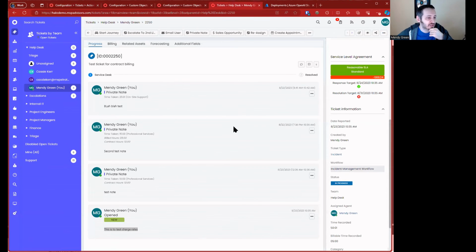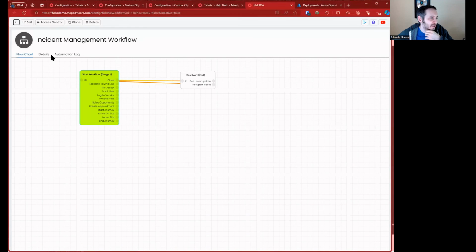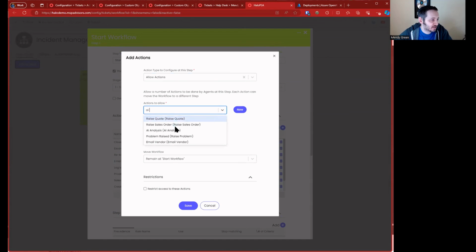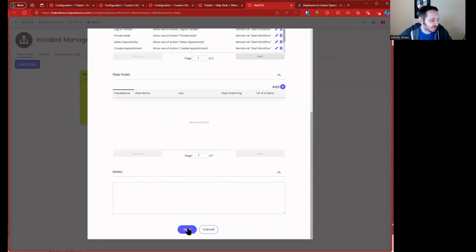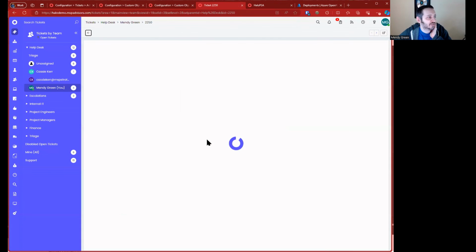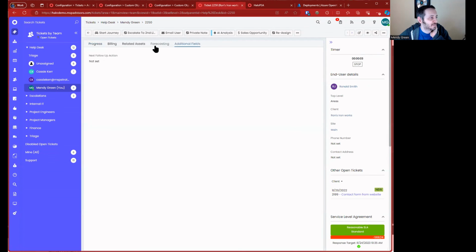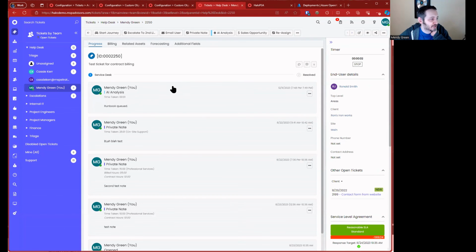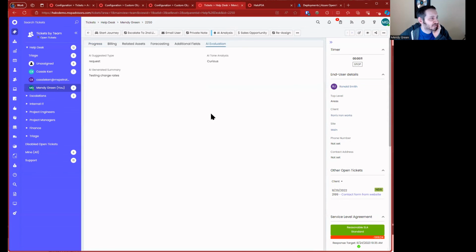So we'll jump into our workflow, and we're just going to cheat for a moment. Actually, I don't even need to. I'm just going to put it right here in this start workflow and do allow actions with AI analysis button, and we'll leave it in this stage. Save, refresh. And so now if we refresh, notice we don't have a tab here for the AI stuff, but the moment I hit that AI analysis button, it's going to queue that runbook. Queued. And then when it's finished, we should see an AI evaluation tab.